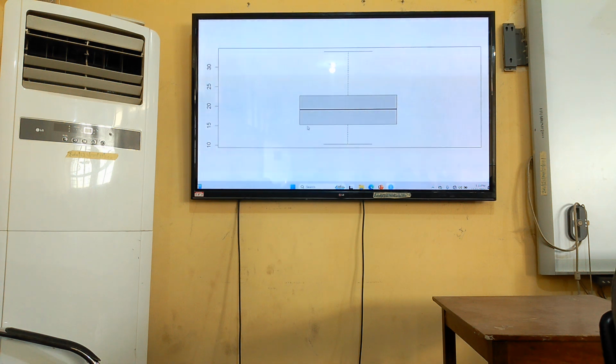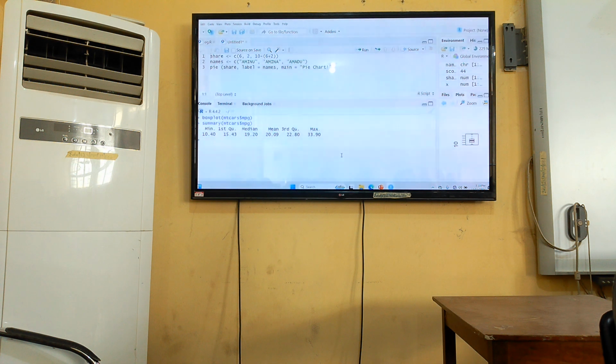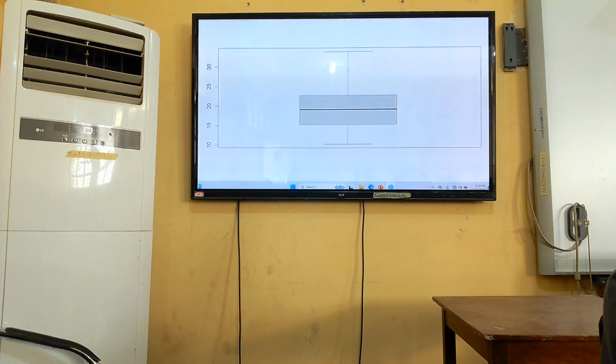And then this is the third quartile, isn't it? 15 point something. And then the first quartile is the number between the minimum and the median. The third quartile is between the median and the maximum. So the third quartile is what? 22.80, isn't it?